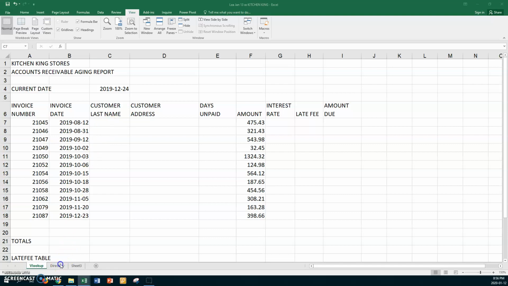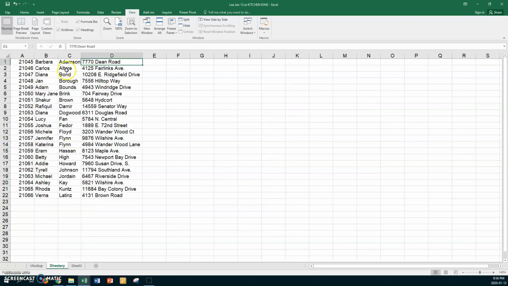Go to the directory here, and first of all, select from cell A1 down to D22. That's our table. Take a look. The first column is the lookup value, 2010-45 to 2010-66. What do we have in column 2? The first name. In column 3? The last name. In column 4? The address.